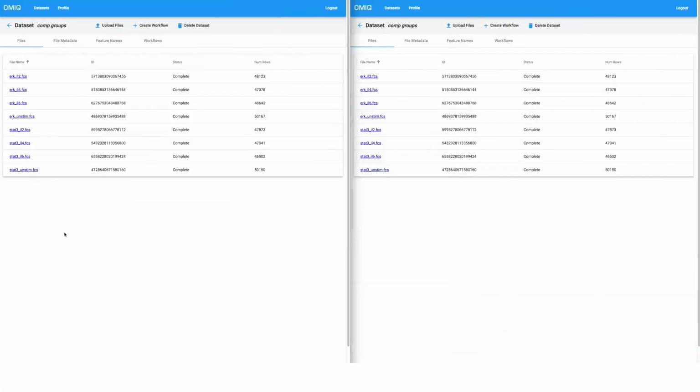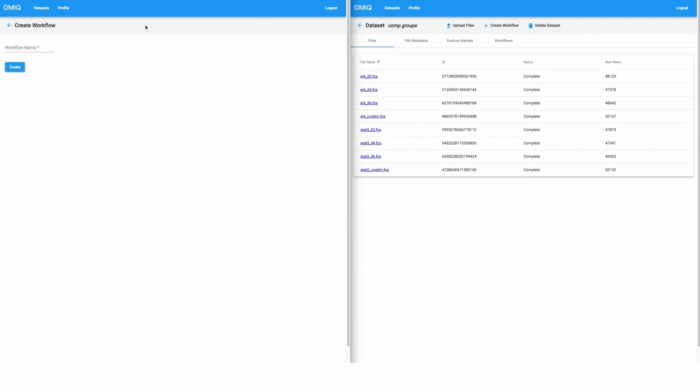Okay, in this video we're going to demonstrate how to set compensation and scales. In this dataset, which I have open in two separate browser tabs, which will help me a lot in just a second here, we have 8 files, and these files are split into two groups with 4 files each, corresponding to 2 different compensations that we need to apply.